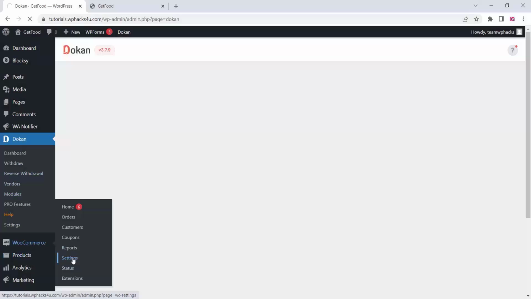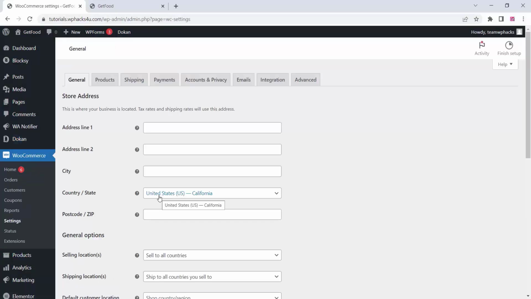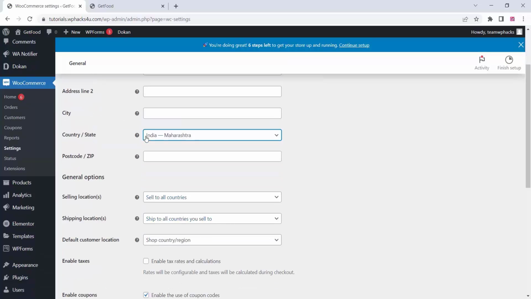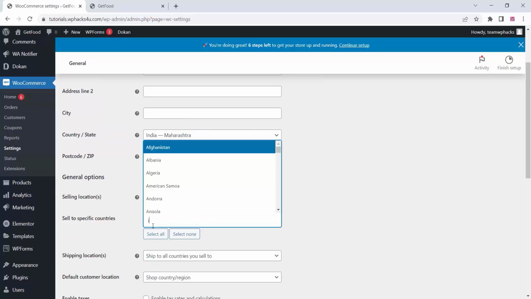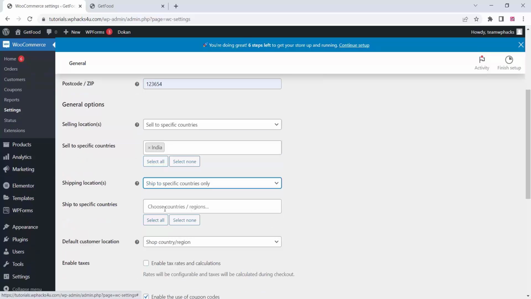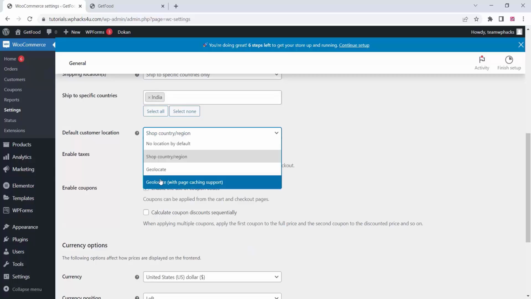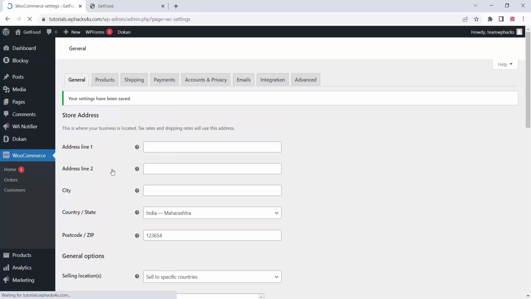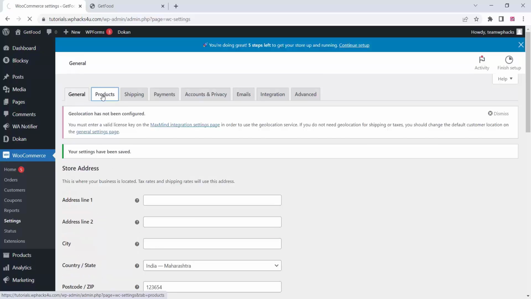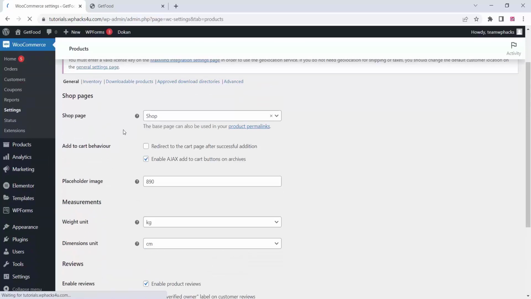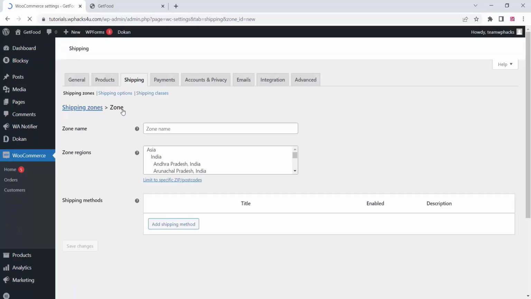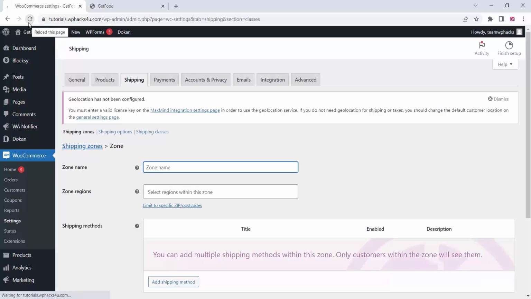Now just go to WooCommerce and click on settings, and do some basic WooCommerce settings like your billing details. You can choose your country and the selling options and shipping locations. All these things you can just set up. It's super easy. You can change the currency and click on save changes and click on product settings. And if you want, you can change something here and click on shipping and click a shipping zone, and you can click on zone name.